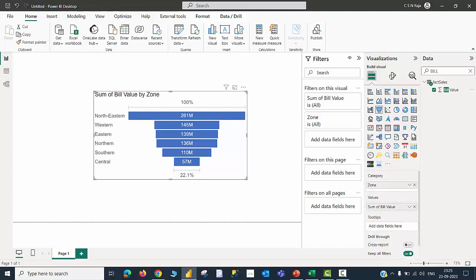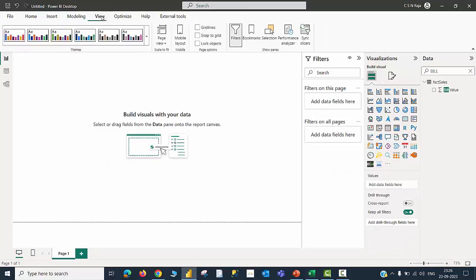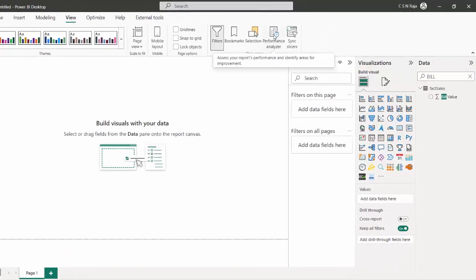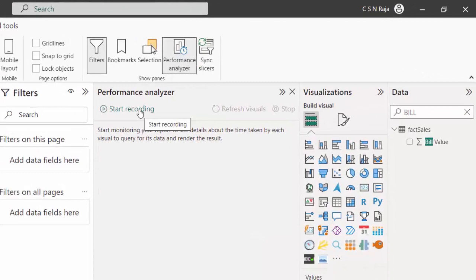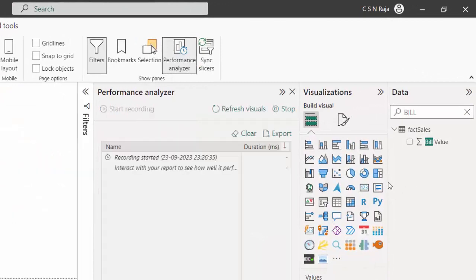But wait, Raja, can you show me where the analytic query is working? Can I see that? I can help you to see how the analytical query is running in the background. Let me remove this visual. Let me click on the View tab to open Performance Analyzer, and then click on Start Recording. Then create the funnel chart once again.